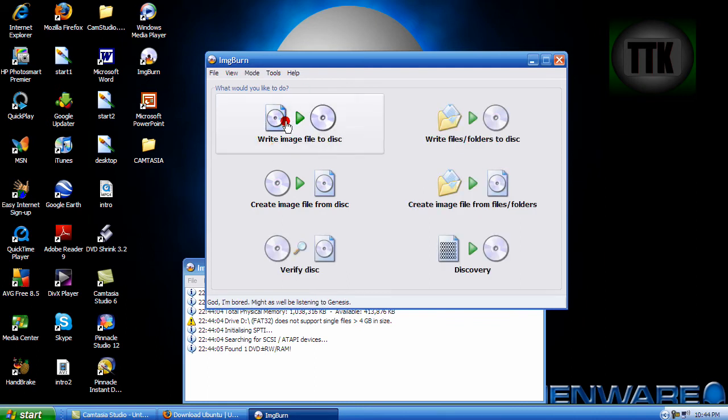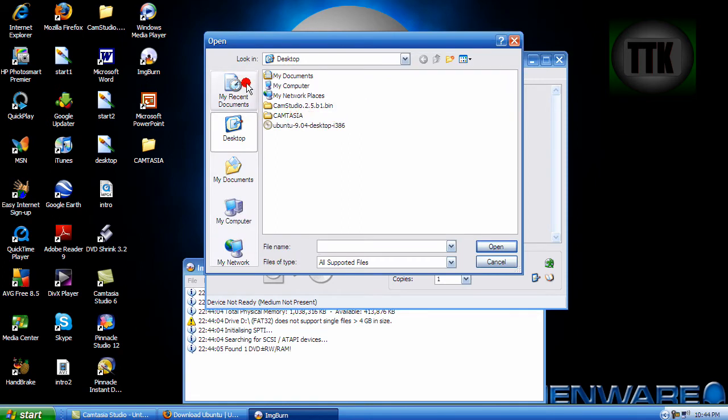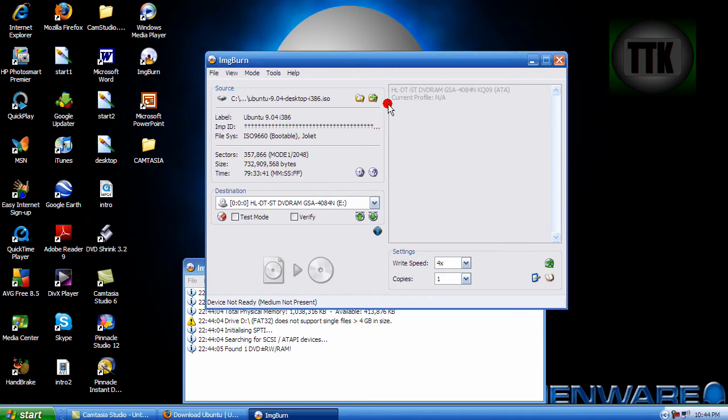You have to choose the first option, which is write image file to disc. Then you choose the magnifying glass, and you should find Ubuntu. Look for it wherever you saved it. You want to say open, and it's going to recognize it, and insert a CD-R, 700 megabytes.